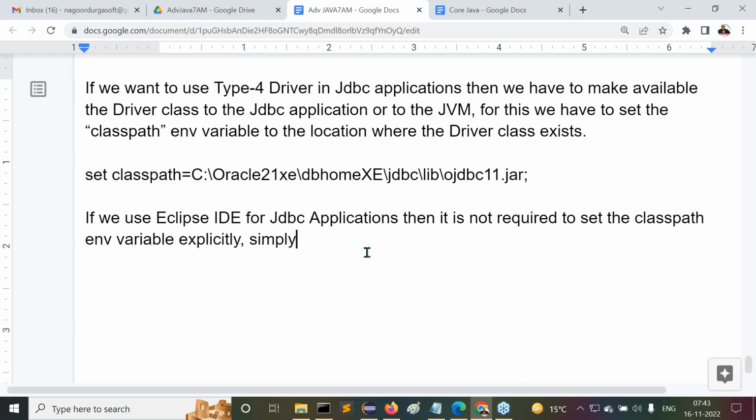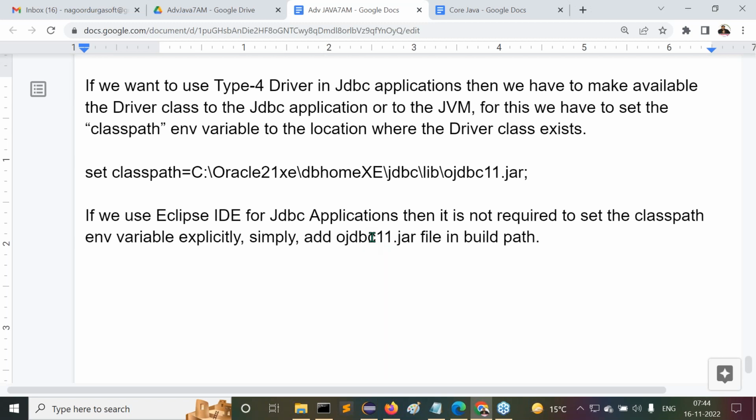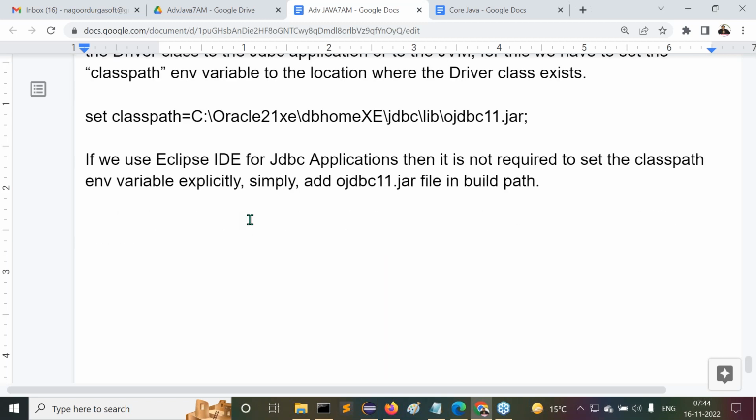Simply add the OJDBC 11.jar file in the build path. Build path is nothing but classpath only. That we have to do. But how are we going to add this? I will give the step by step clearly. Now try to understand this point clearly. Alright guys, shall we go for it? Can I prepare the project here with all these things?